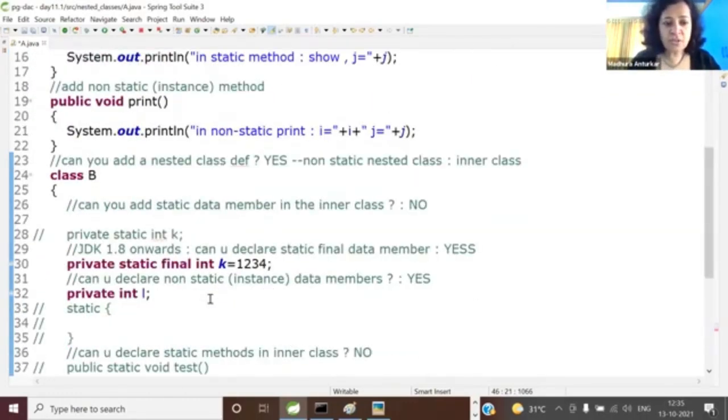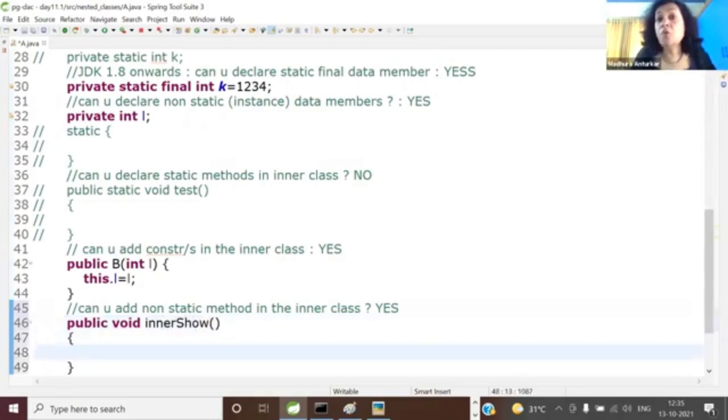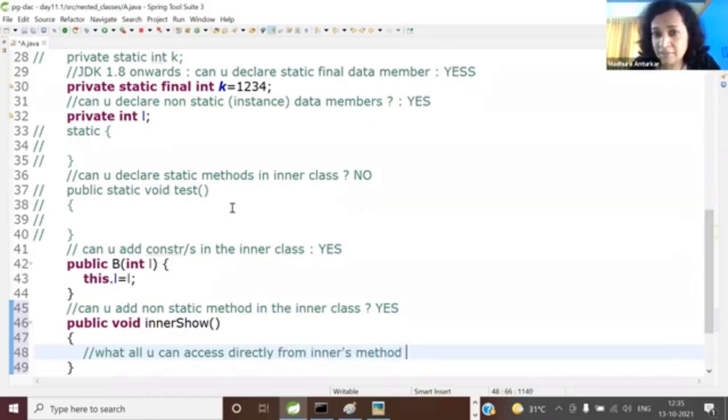What are the names I've used here? Show. So I'll call it inner show. Go systematically, because I'm going to ask an interesting question now. So this answer is confirmed. I'll definitely be able to call a non-static method. But now the interesting question is, what all can you access directly from the inner's method? Your choices are i, j, k, l.